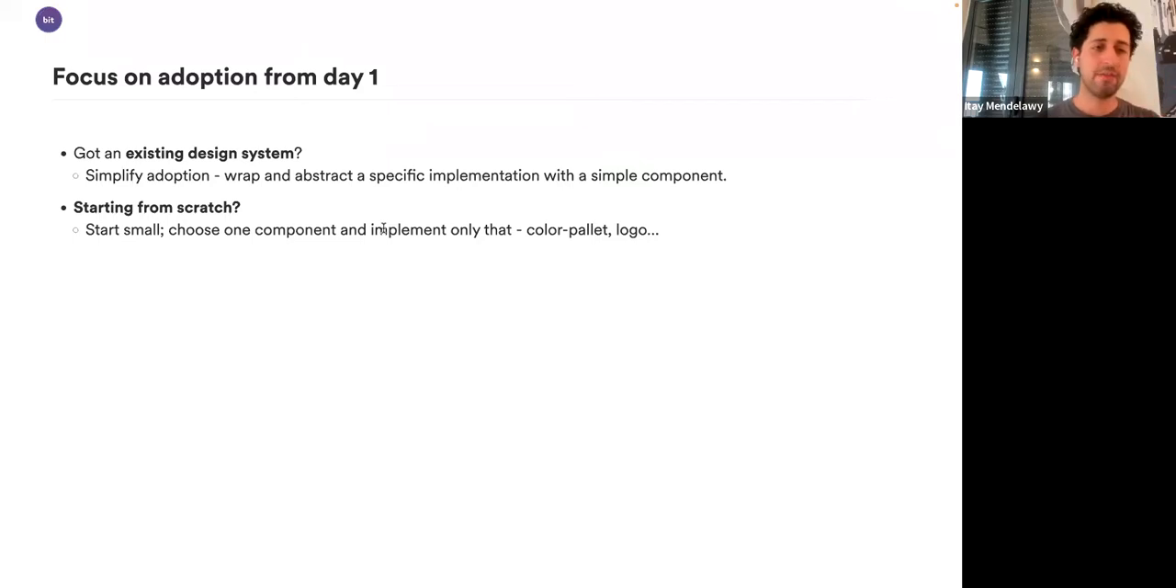So if you already have a design system that you find hard to get adoption for, try and simplify that, right? Wrap it and abstract away a lot of the complexities to the level of a very simple component that other teams can quickly adopt, right? Maybe your design system is already very modular, but it is hard to adopt because it's so vast. Try to boil it down to a specific value point like the color palette, like the company logo, and so on.